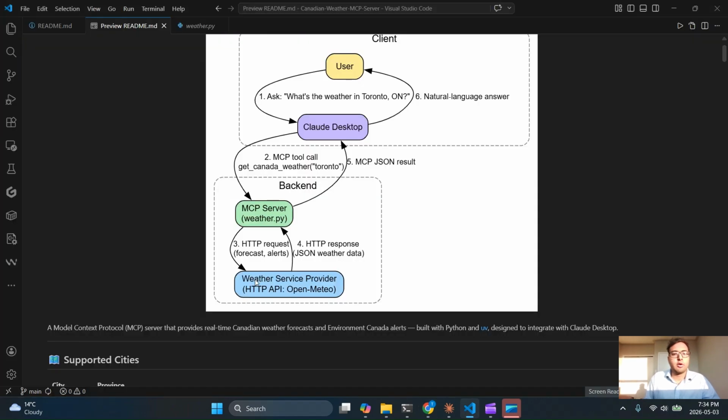After the weather service provider gets the request, they will process it and send a response to the MCP server. It will be an HTTP response with JSON weather data. Then the MCP server will send the MCP JSON result to Claude desktop. Claude desktop then gives me the answer in a natural language format.